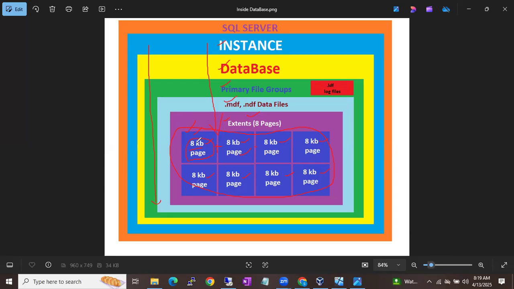Shanmukh, I have a small student table. It will take max 2 KB only. Still, I have 6 KB free in this space. Can I use the free space to create one more table? No. A page cannot be shareable. Remember, one page, one table. It will be allocated to one table.